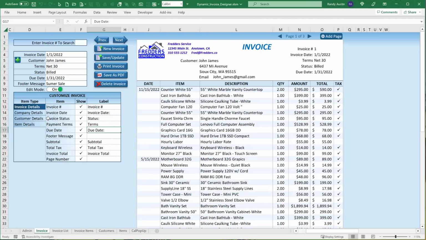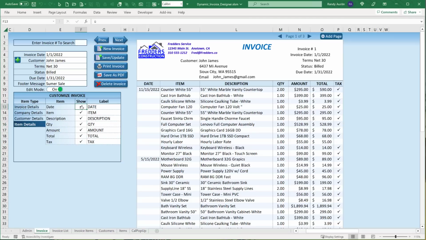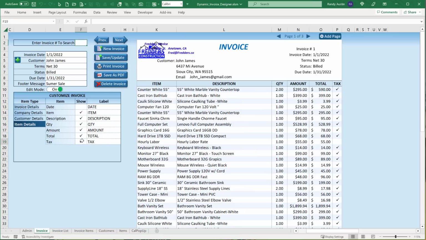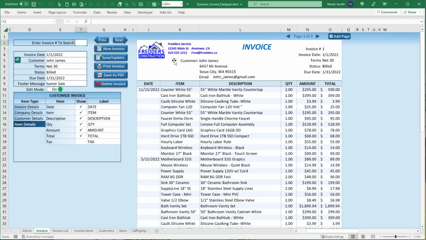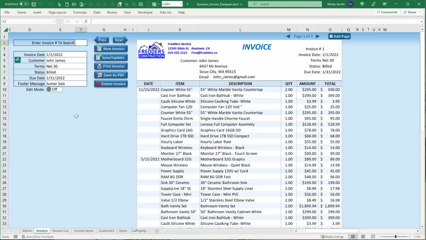If I want to hide or show columns, if I don't want a date column on my invoices, maybe I don't want a tax column, I just unselect here and it's going to automatically adjust the width, and you may just have to move a few things over if you want, but it's very, very dynamic. Quickly and easily create customizable invoices all automatically and very easy with just a few clicks. We can turn off this edit mode and then all those features available are gone through conditional formatting. I'm going to show you how to do that.